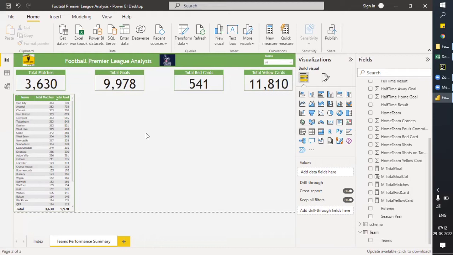Now we will be adding a column, or you can say bar chart, which will tell us which is the strongest home team, the one which has won most of its matches when playing in its home city, or you can say home stadium.